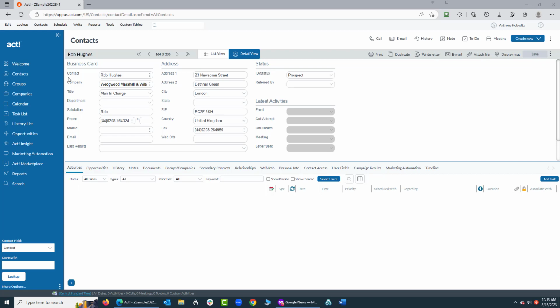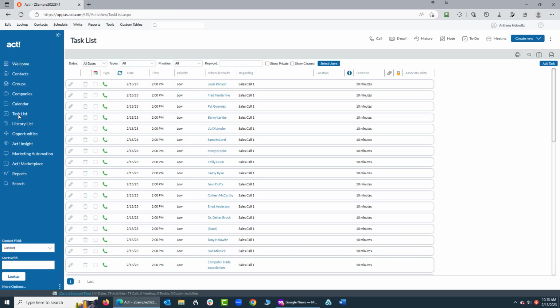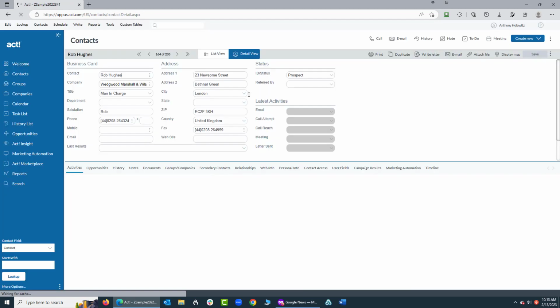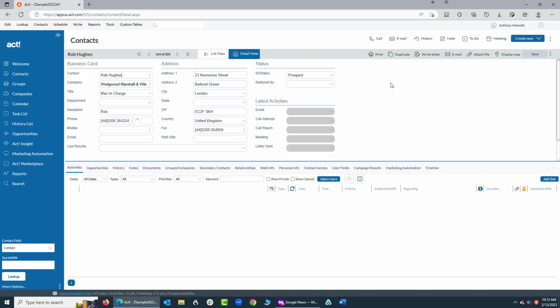Right now I'm on a contact. It doesn't matter what contact I'm on, but let's say I want to look at my task list all of a sudden. Well, I can come right here and click on task list, and now I see a list of all the things I have to do on this given day. If I want to go back to the contact screen, I can click on contacts and I go back to my contacts. But what if I want to see both things at the same time? How can I do that?